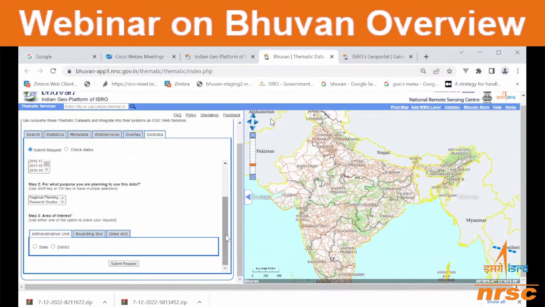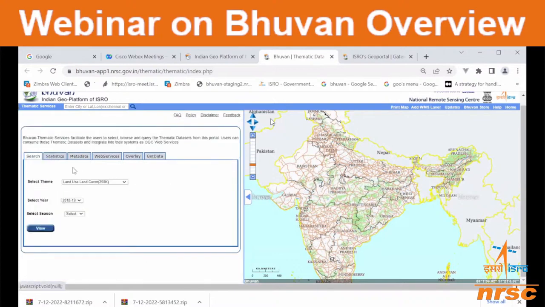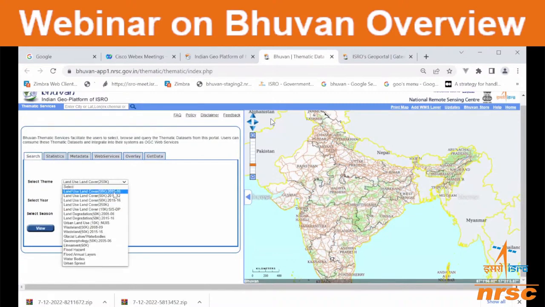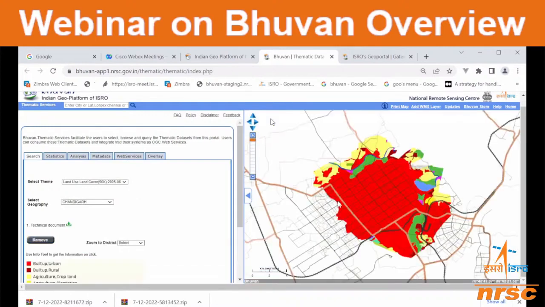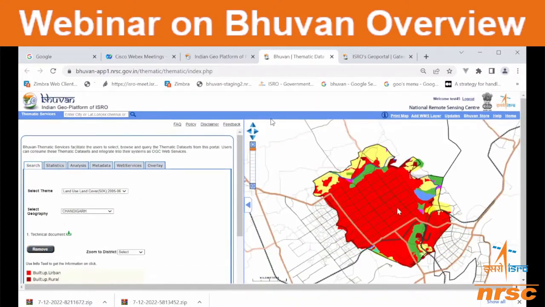Another question: are map tips available in the thematic layers? Map tips means if we put our cursor on any color, it will tell you what that particular class is. Yes, those are available, and I will demonstrate. I'm selecting one theme, Chandigarh. You click on this view option. Now, if you see the right-hand panel, the different colors are there.